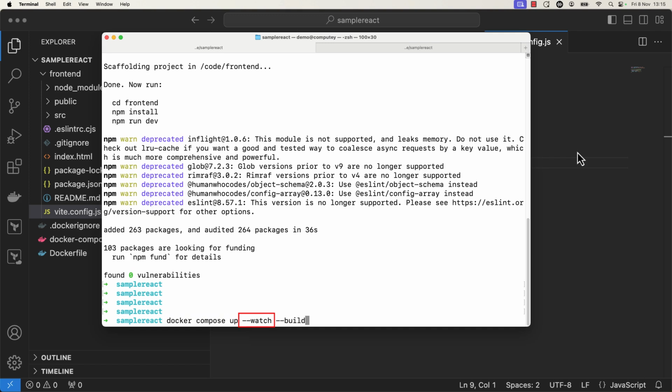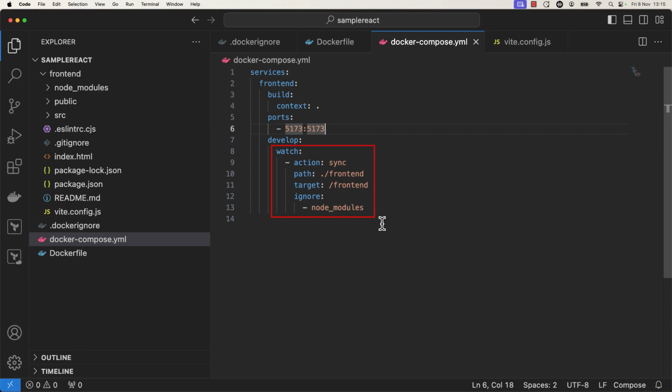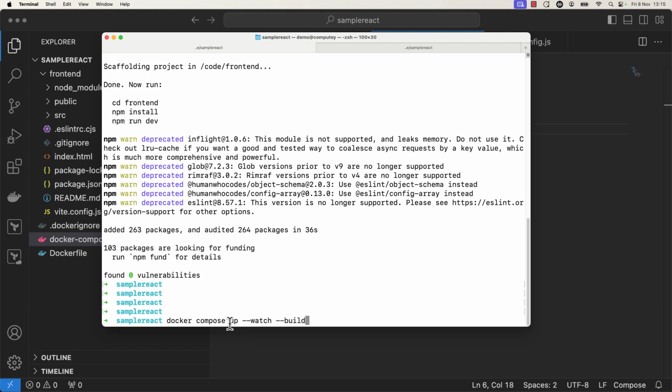Then we specify watch, which enables this new watch functionality that we define in our Docker Compose configuration. So if you don't specify watch, then it won't watch the files. You need to manually specify watch when you run the Docker Compose up command. Then you pass in build, and this just tells it to build our image first, and it would build it automatically if it didn't exist, but it's useful to rebuild it every time in case you made changes to the project while the Docker service wasn't running and they weren't synced into the container.